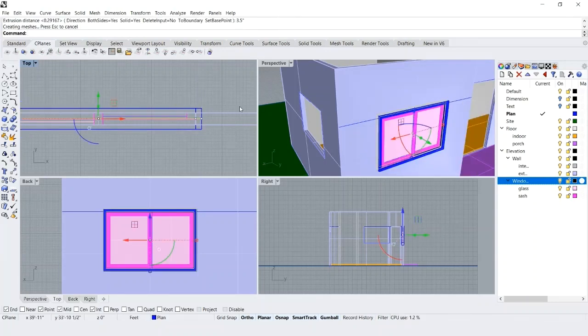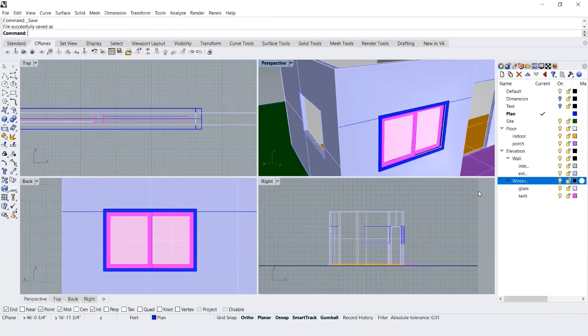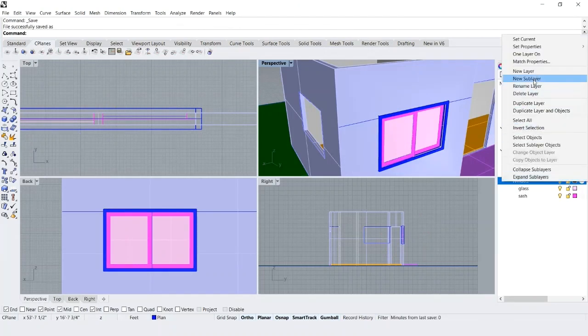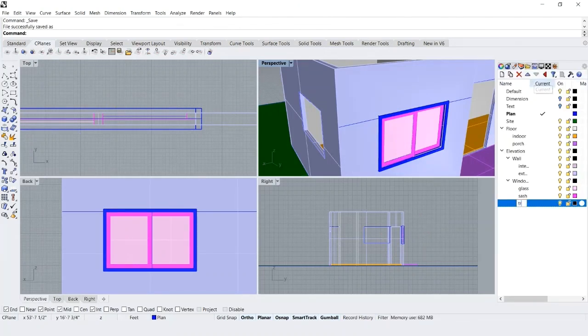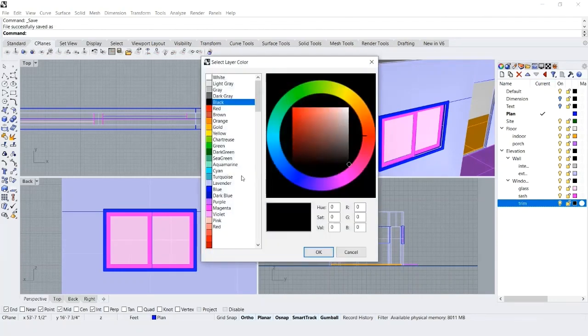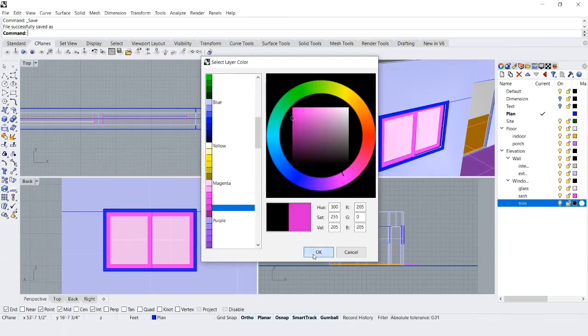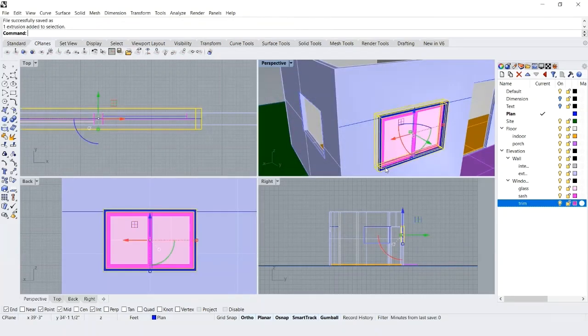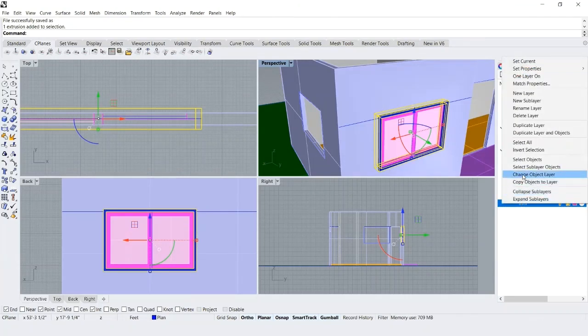After that, add a sublayer in window layer. Name it trim. Change the color of the layer. I like to use this one. Select the extrusion. Right-click on the trim layer. Change object layer.